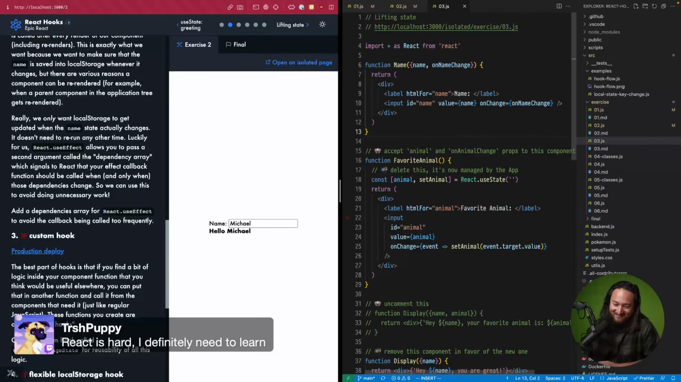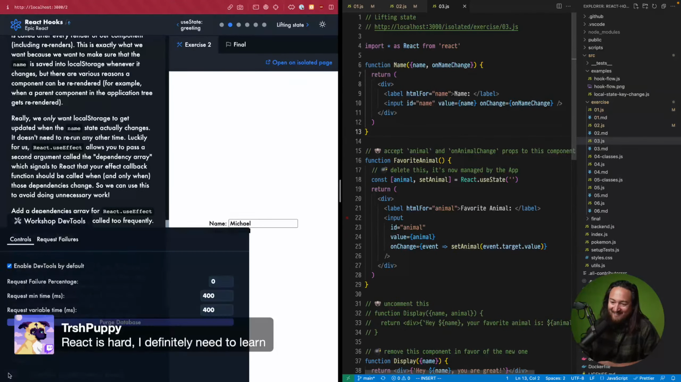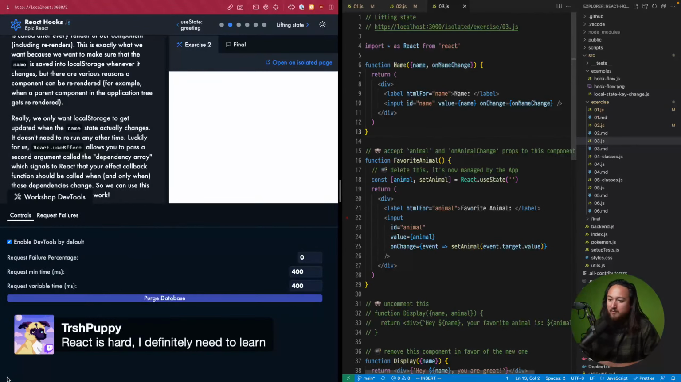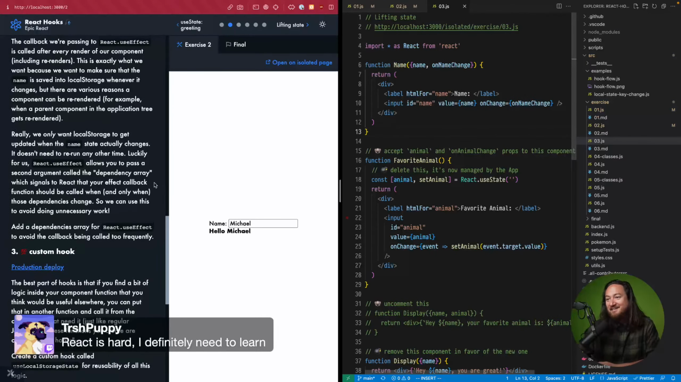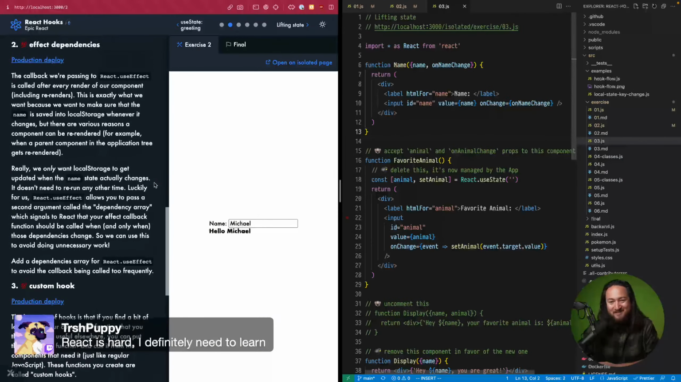React is hard. I definitely need to learn. I have a problem where I buy domains, and one of the domains that I purchased a while ago is React is hard. So yeah, I'm with you on that one.